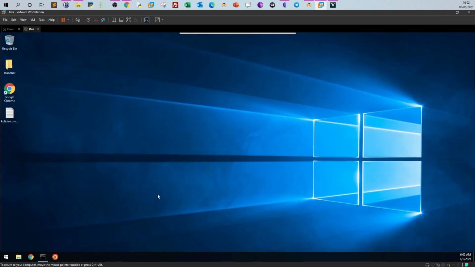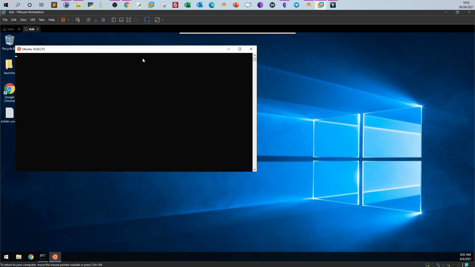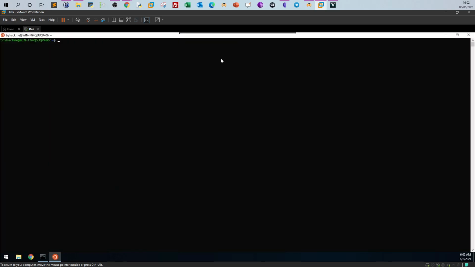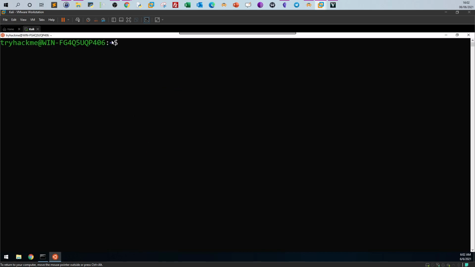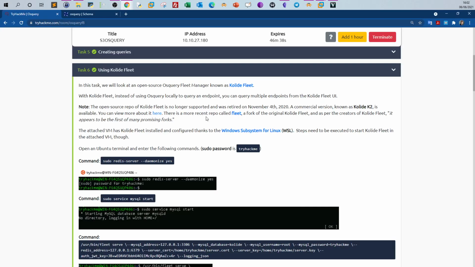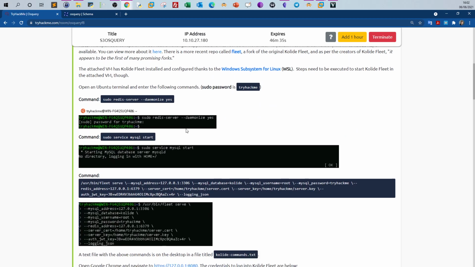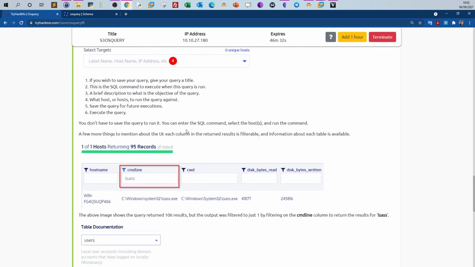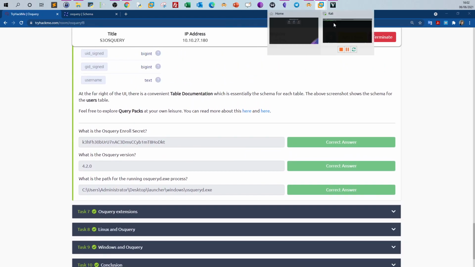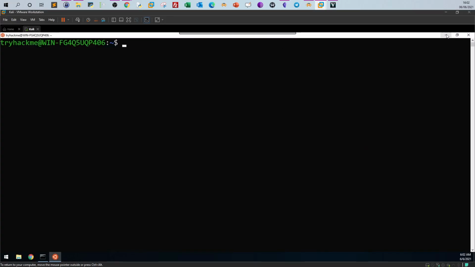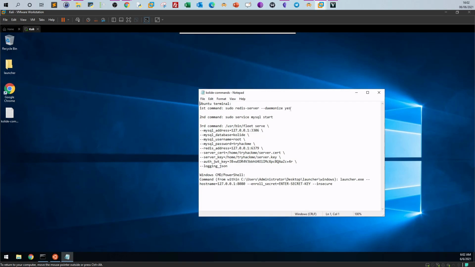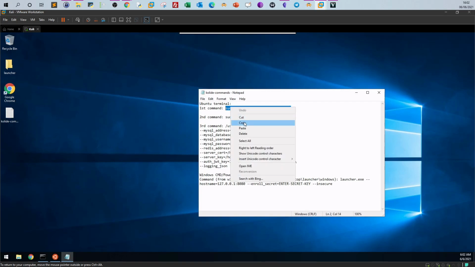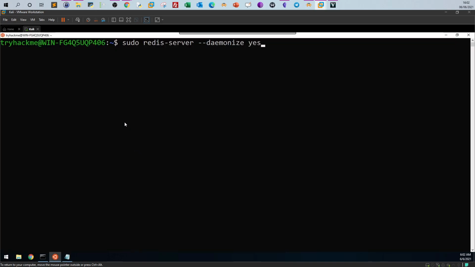So for that, in this scenario, there is a Linux command line installed here. So we'll use that. Let's go to properties and make the font 56. It is given by the scenario that you need to use the attached Linux subsystem to install Fleet. So basically, the first thing we would apply is this command to start the Redis server. Password is TryHackMe.